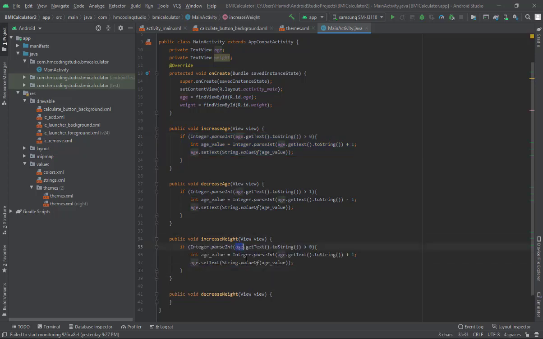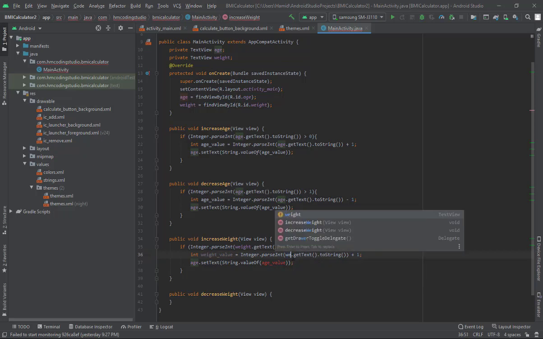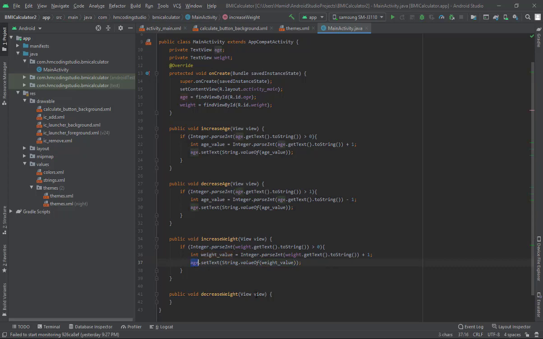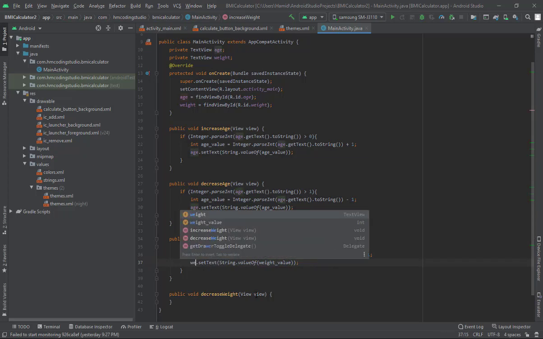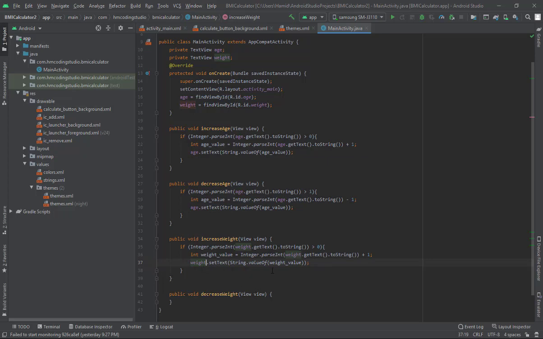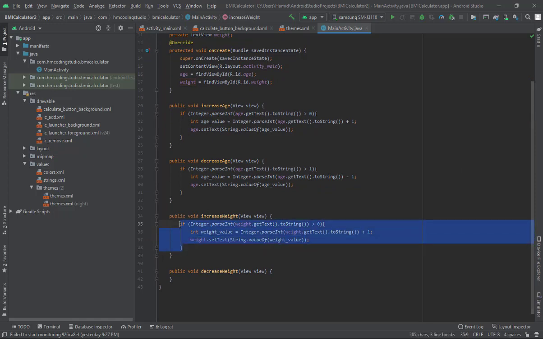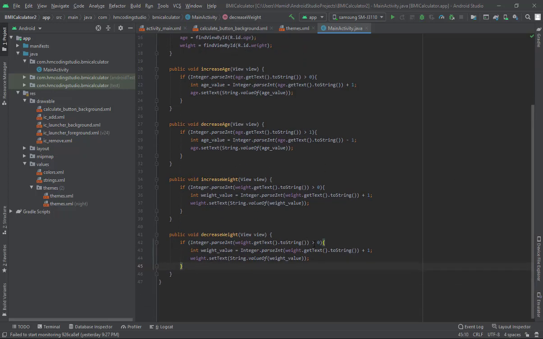and then paste it in here. We change the age to weight, and then instead of age value, we change it to weight value, and also we need to change this, and also this, and we need to set this value to the weight, to our weight text view, weight.setText String.valueOf the weight. And in the same way, we're going to copy this line of code, and we add it to the decrease method, decrease weight, and in here we need to change this from 0 to 1, and from +1 to -1.